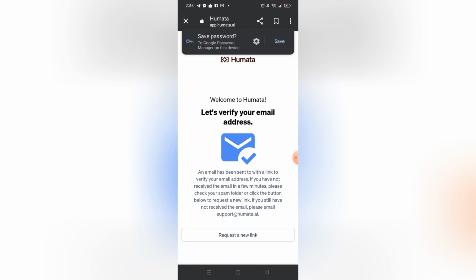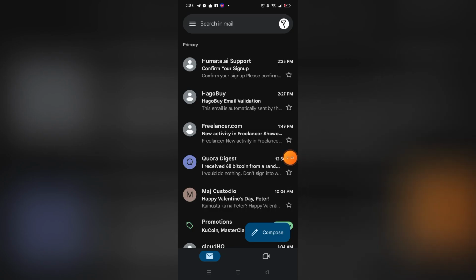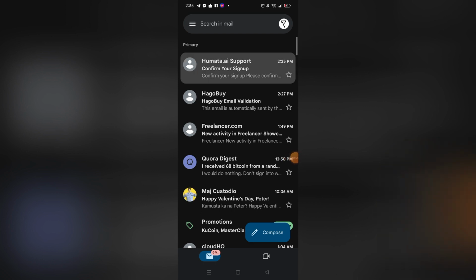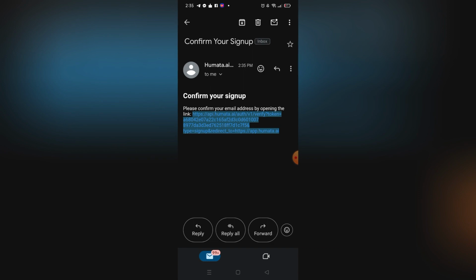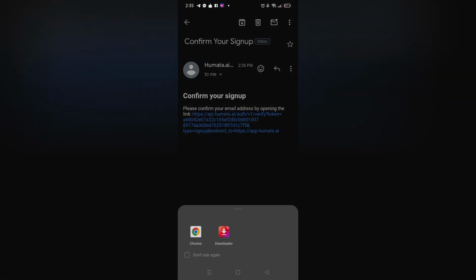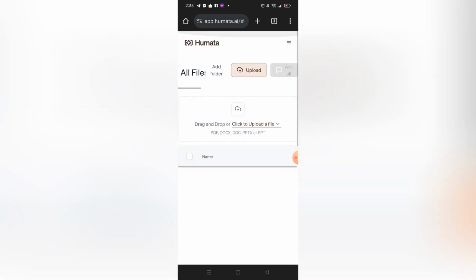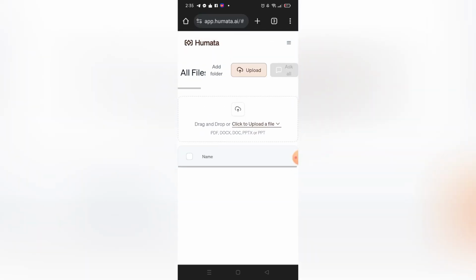And after that, just click create account, and after creating an account, as you can see, an email will be sent to my Gmail, and I just need to confirm the sign in. After that, I can just click this link in order to confirm the sign in on my account. Then I will be redirected to the Humata AI webpage, my sign in will be approved, and I will be redirected to the dashboard of Humata AI, and now I can use it.